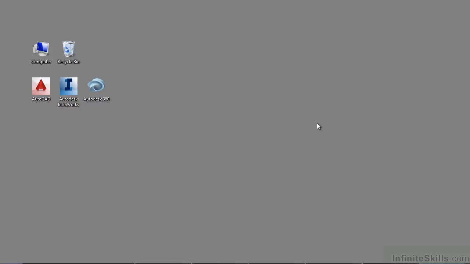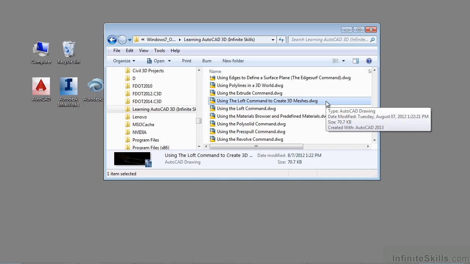In this video, we will be discussing using the Loft command to create 3D meshes. If you'd like to follow along with this video, please open the file Using the Loft command to create 3D meshes.dwg located in the Working Files folder, as discussed in the Working with this dataset video.